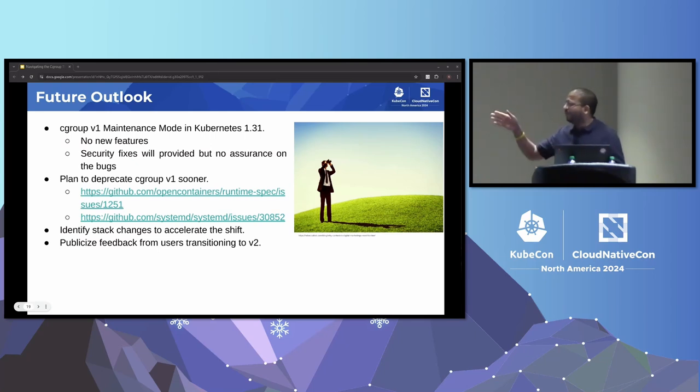I was supposed to mention the date, but there are a couple of things. The first issue is about the runtime spec, where we are discussing a synchronous announcement across different projects to make sure that if someone is on one version, they get that announcement and move to V2, so they don't break anything unknowingly in the production environment.